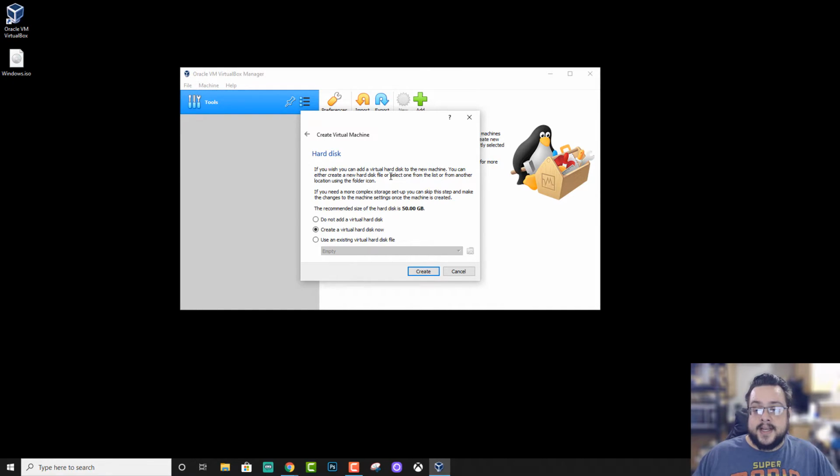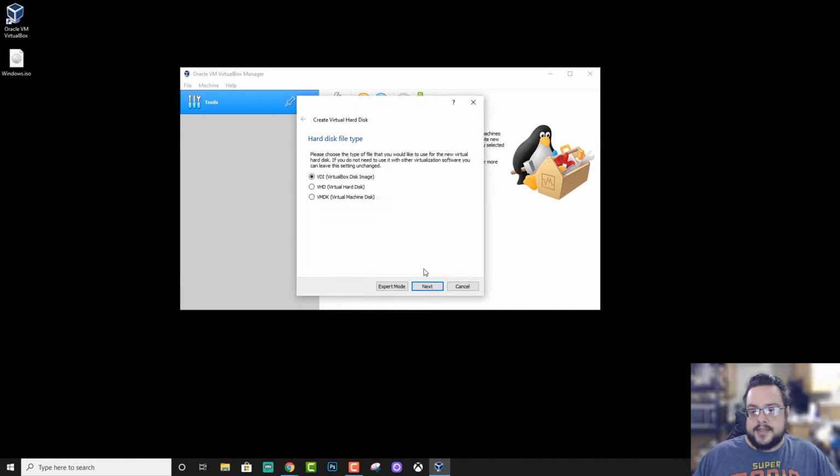And then we want to create a virtual hard disk. We need a virtual hard disk to install Windows 10 onto. The only case where you would not use a virtual hard disk is if you were running a live CD, which many Linux distributions actually use. So they recommend 50 gigabytes, so that's what we're going to be using. So let's go to create.